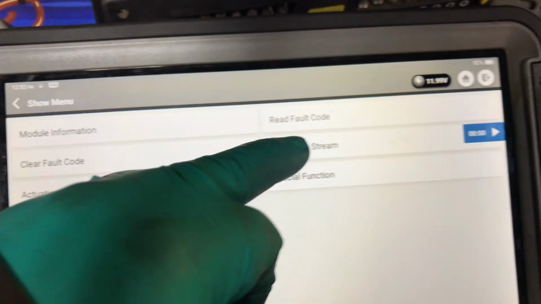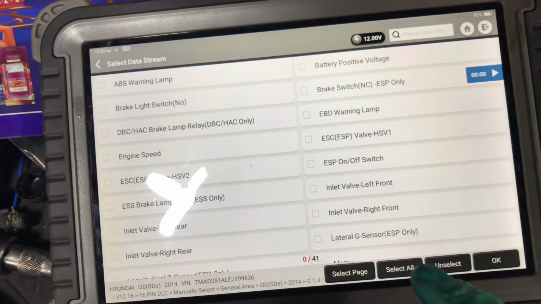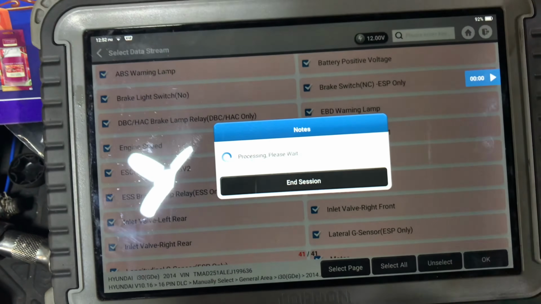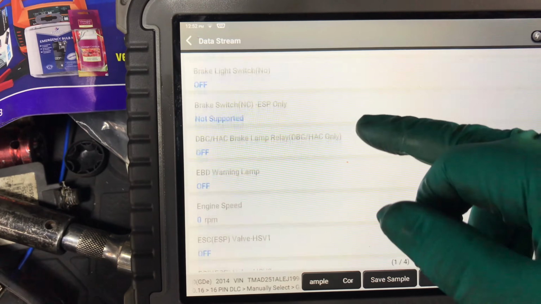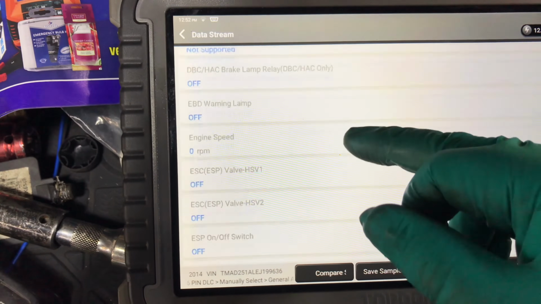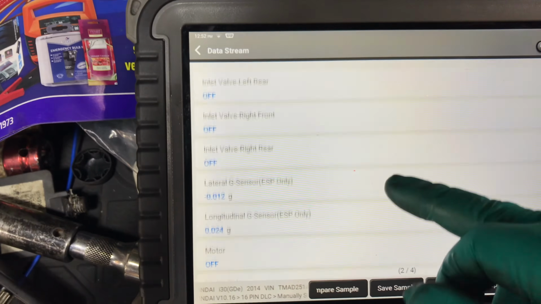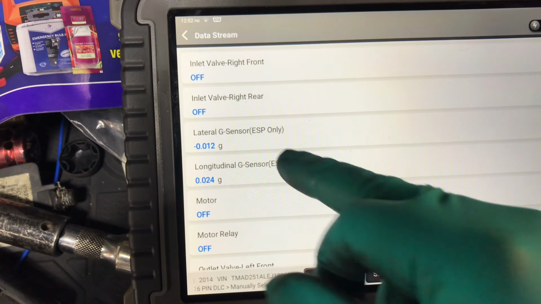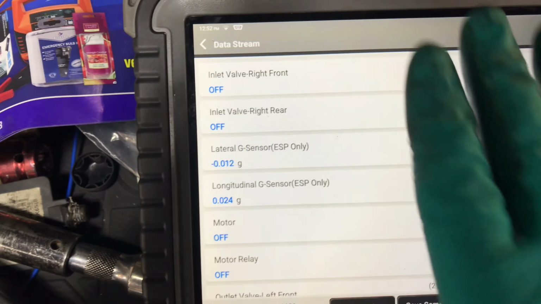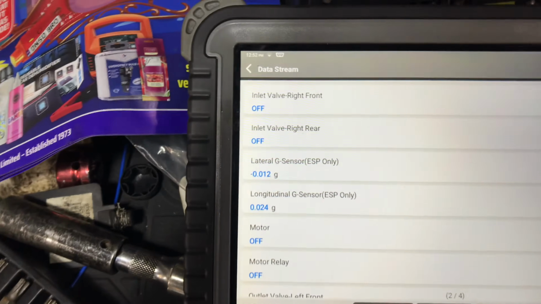So we'll then go into read our data stream and see what values we get. So we'll select the lot. So ABS, that's nothing there. Go to the next page, there we go. So lateral G, longitudinal. So lateral will be side to side movement, where longitudinal will be when you're accelerating.